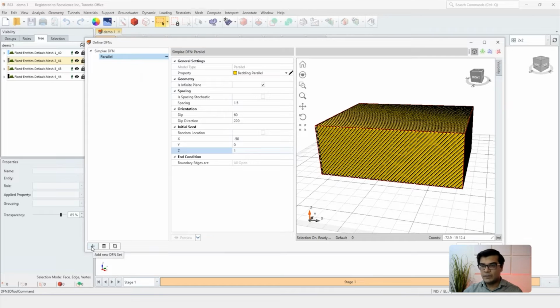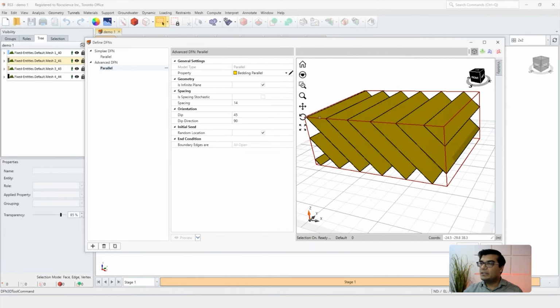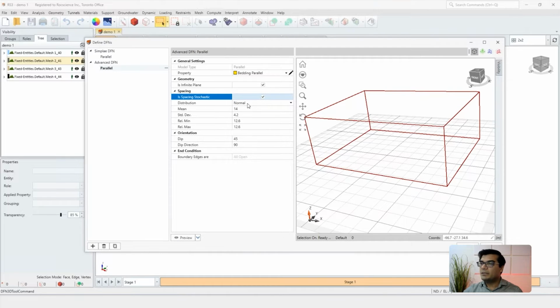Now let's go and do more advanced stuff. I'm going to click on the plus icon to add a new DFN set. I'm going to rename it to advanced DFN. I'm going to add a new parallel joint, but this time, instead of having uniform spacing, I want to have a stochastic distribution for the spacing. So I check this option, and now you can see there are different distribution functions that you can use in the program: uniform, normal, exponential, or log normal.